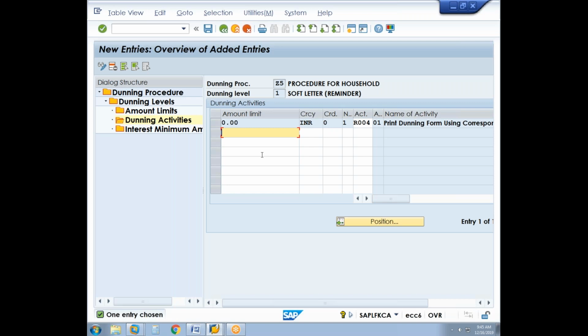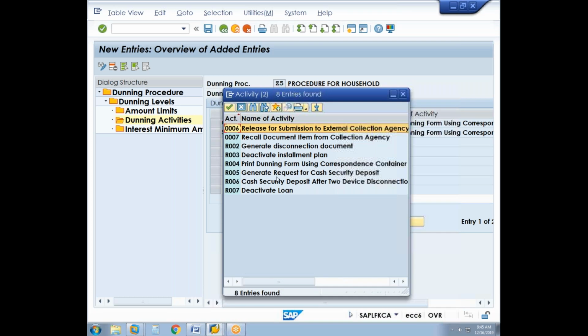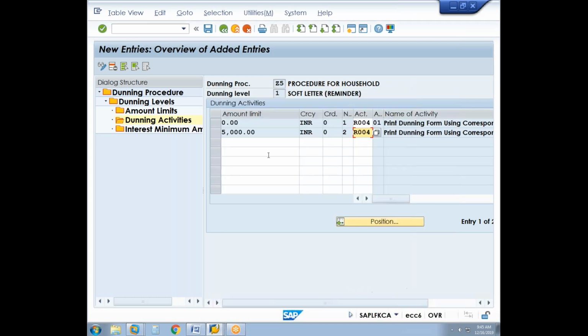So amount limit, we will put it as, let's say, 5,000 rupees and above, currency INR, and then sequential number 2. Here also you can give R004. You can also use another category. But here we are using dunning level 1. We can add one more letter for this. If the amount limit is more than 5,000, we are also sending a letter. But in dunning level 2, we will say it will go for legal proceedings or something.